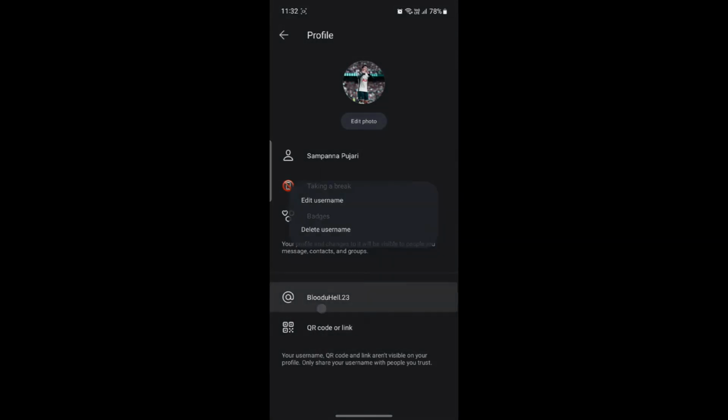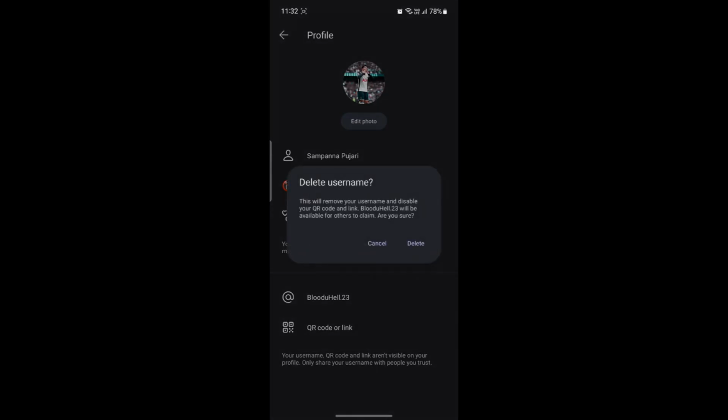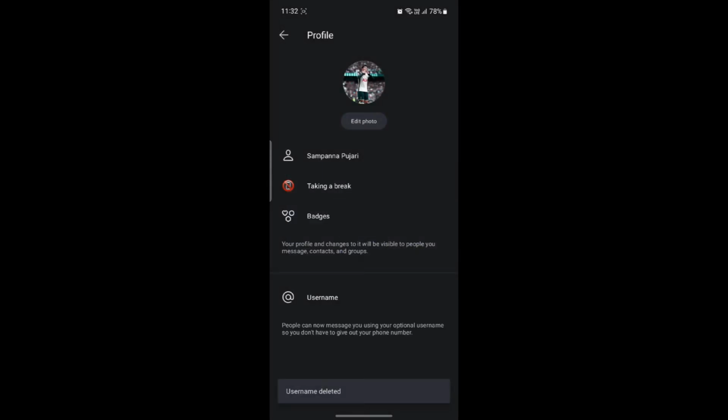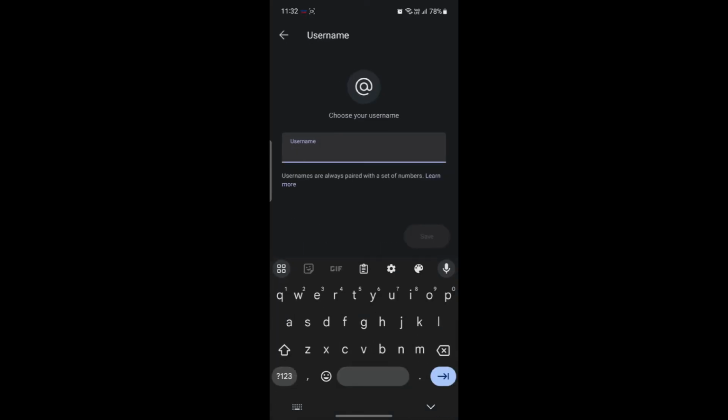If you decided to delete the username and create a new username for yourself, just go ahead and tap on delete username, click delete, and you can see that your username has changed to default and you should set it once again. So you can easily edit and delete your username this way.